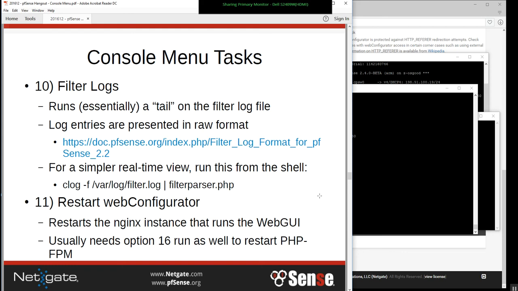If you want a simpler real-time view, you can drop to a shell prompt and use a filter parser to look at a parsed view, which will give you a simplified version. It just prints the time and the interface and the action and the source and destination addresses and ports and the protocol, similar to what you see in the basic view of the GUI, so it can be handy to watch it in real time at the shell using that particular type of invocation there.